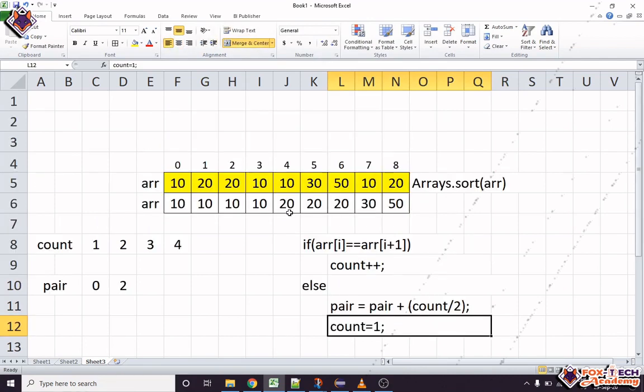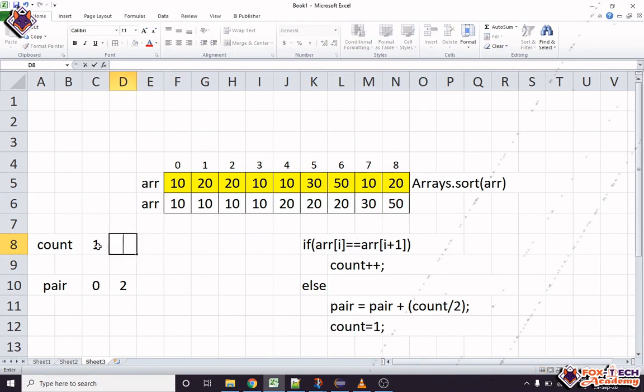Again this time we will check this array of 4 is equal to array of 5. Yeah, it is true. Again it will go and it will increment count. Last time we put count value 1. So next time it will check array of 4 is equal to array of 5. It is true, it will again go and increment count to 2. Next time it will check array of 5 is equal to array of 6. It is again true, and it will again increment count. It will be 3, right?